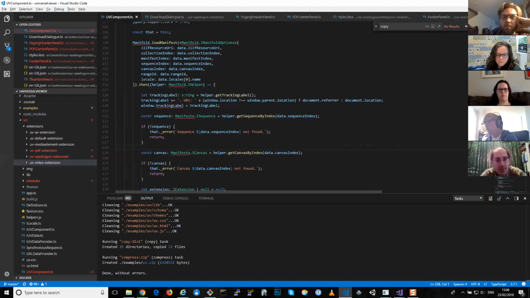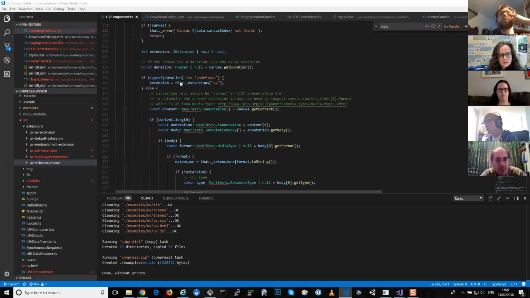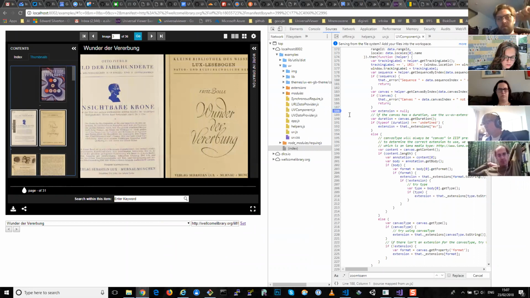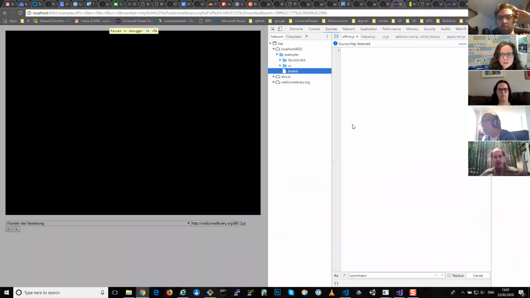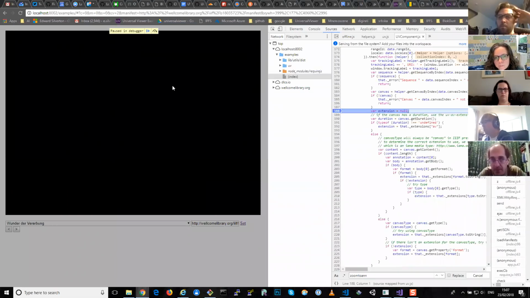So Manifold loads your manifest, and I can show you. I've got a breakpoint here. So it's loaded, and the extension is null at the moment. This is before it's figured out what to do with this manifest, what extension to use. So if I step through this, one of the first things it does is look for a duration on the canvas. If your canvas has a duration property, then it knows that it has to be the AV extension.